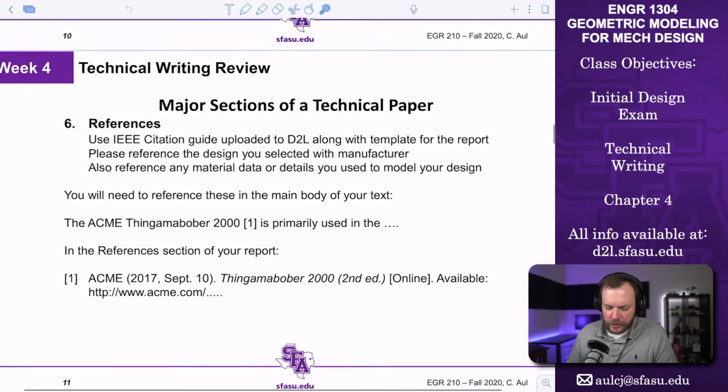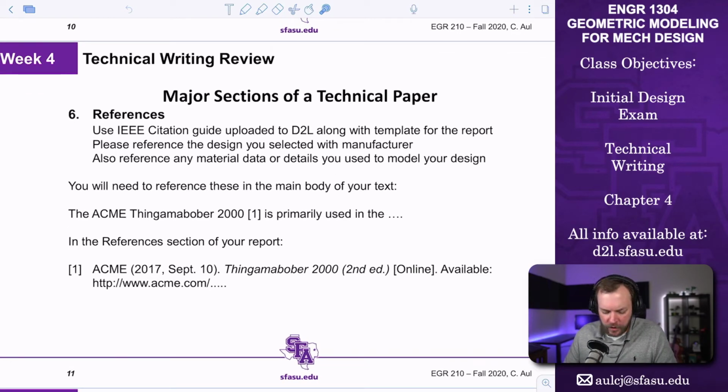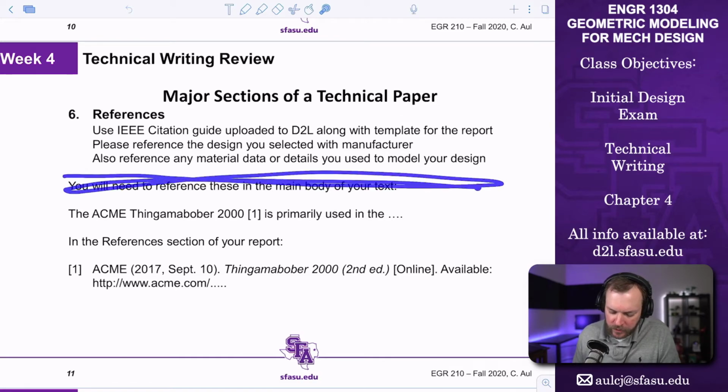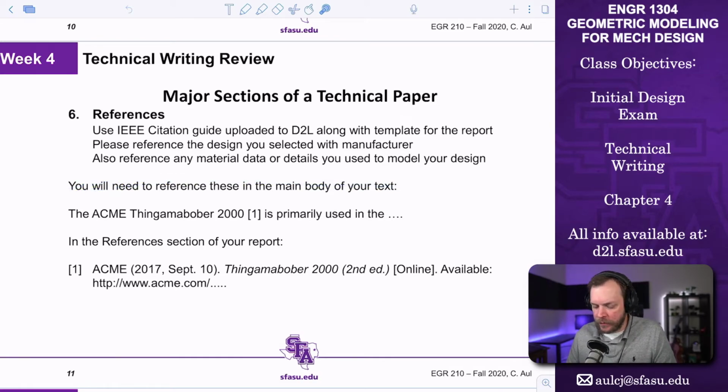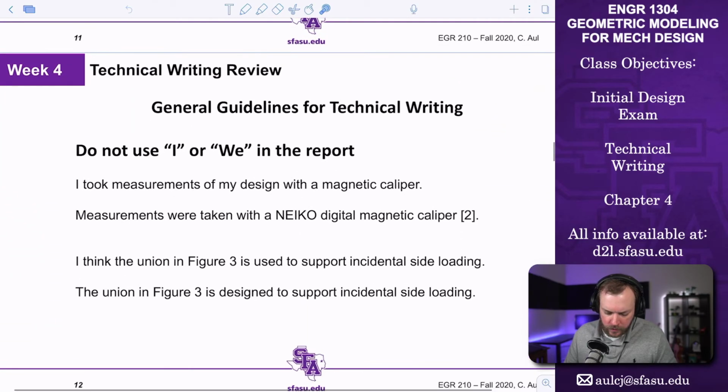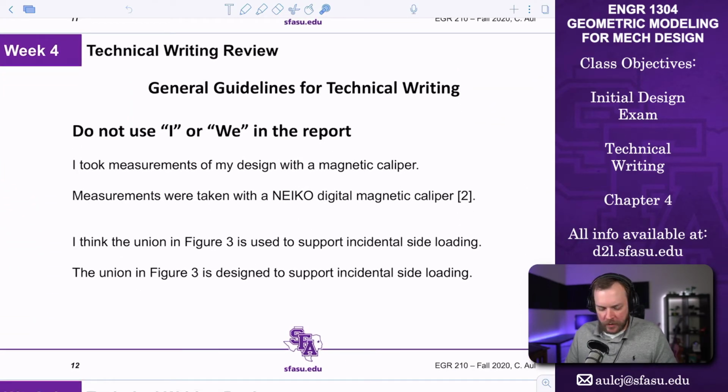For right now, make sure you get at least 3 references. Target 3 references for your design. One of those can be the textbook that you're working with, so you can go through and reference that. The other can be maybe the manufacturer for your particular design. You can reference them in some way. I could email them and ask them for blueprints. Maybe if you get that, I can't fault you for that.